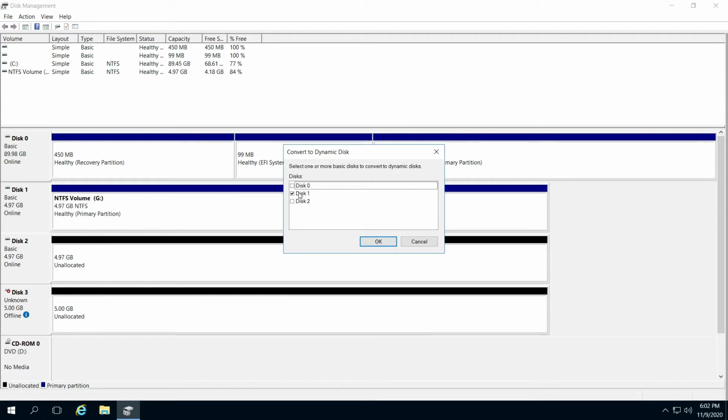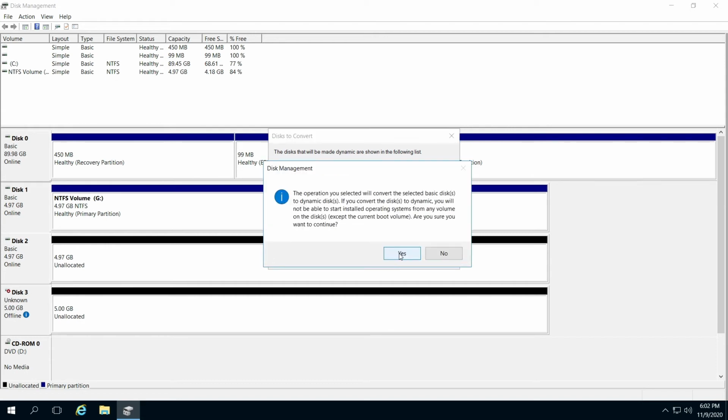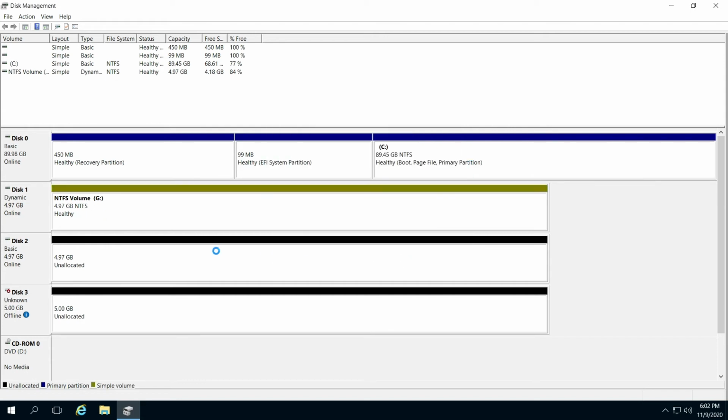Be sure that you check all that apply, and hit OK, hit Convert, hit Yes. And that is all there is to it. You'll notice now right here it says dynamic, whereas before it was just basic.